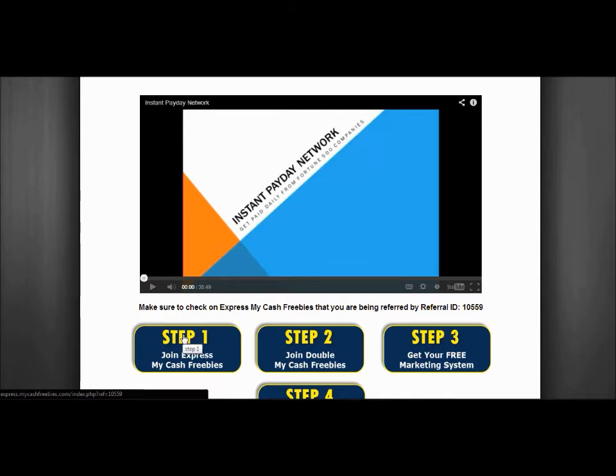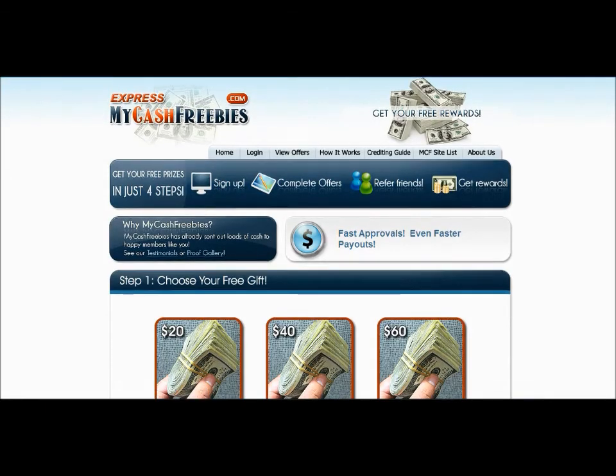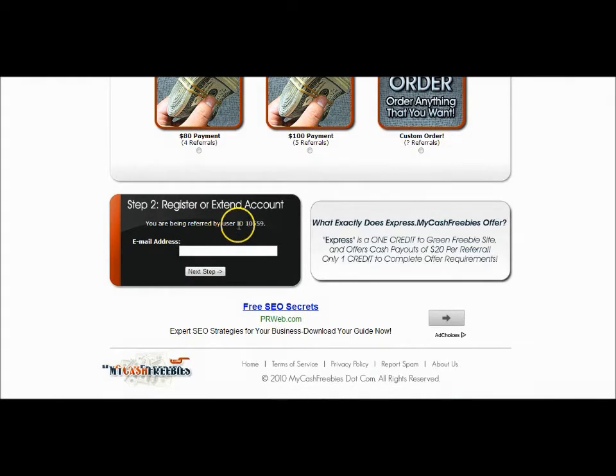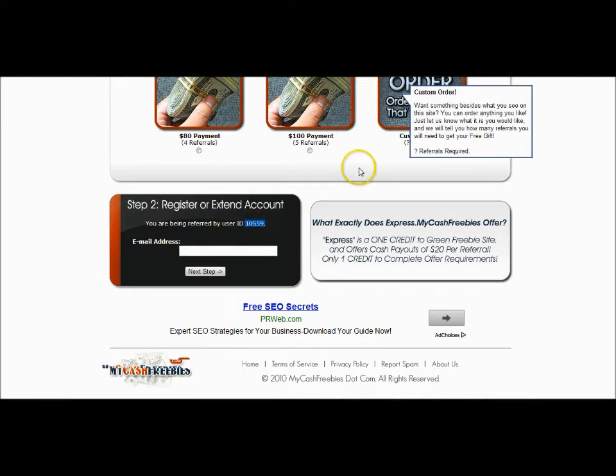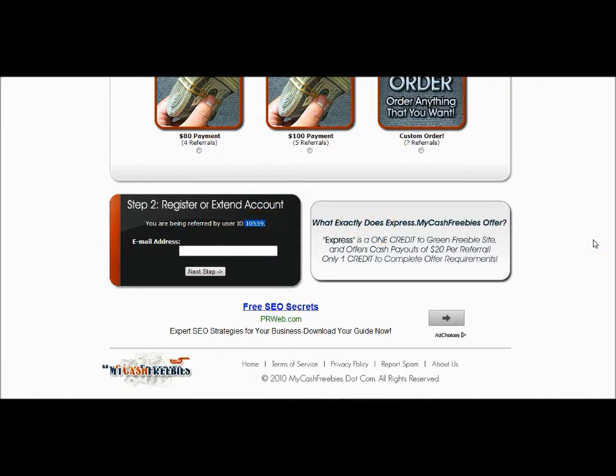So log out of them, come back to this page and click on step 1, scroll to the bottom, and make sure that your user ID number is right here where it says you're being referred by user ID. Those should be your numbers. You do get two sets of different numbers, one for Double and one for Express.